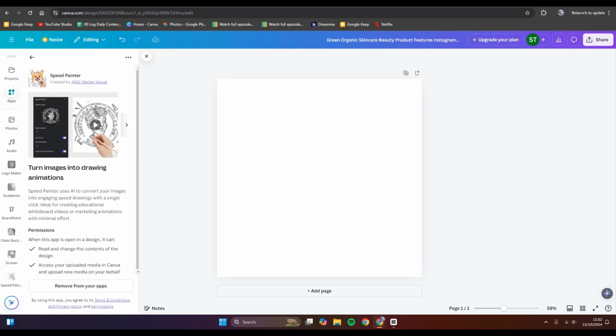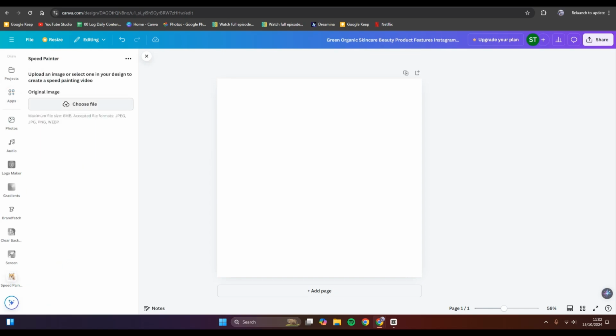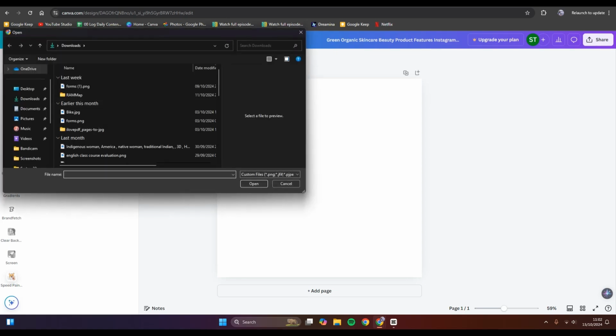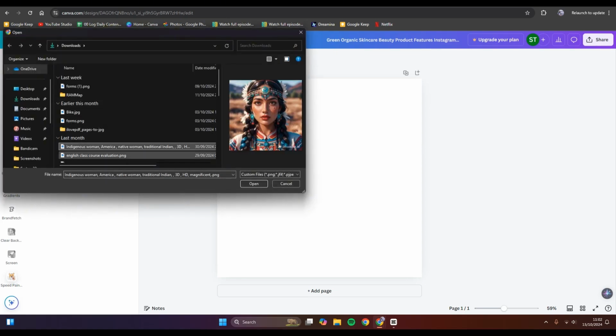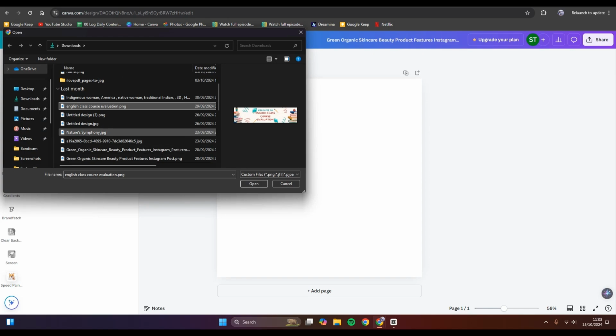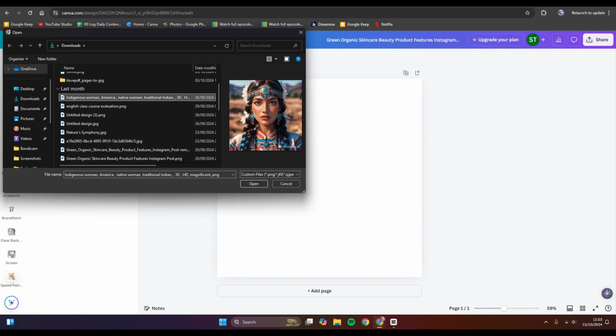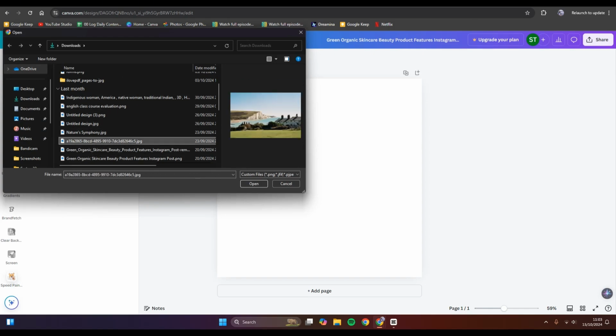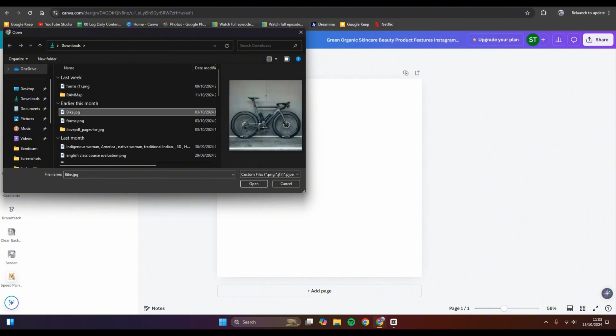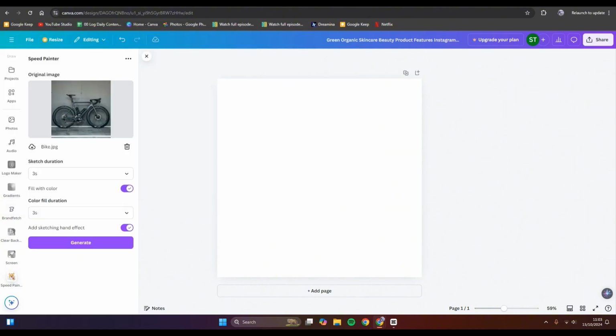So by using this Speed Painter, you can turn any images into drawing animation. Speed Painter uses AI to convert your images into engaging speed drawings with a single click. So let's open the app and then you can just choose the file that you want. For example, in here, let's use this one right here, the photo of a bike.